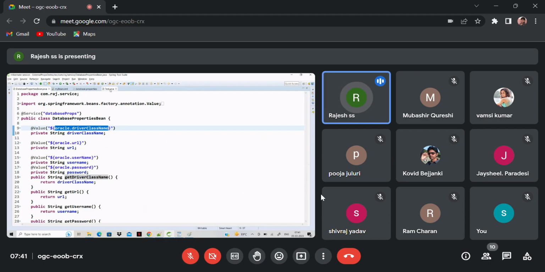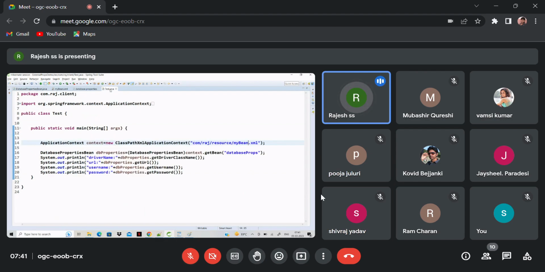Next, coming to the main class, we are activating the container, right? Which container are we using? The ApplicationContext container. ApplicationContext is an interface. What is the implementation class? ClassPathXmlApplicationContext. It looks for the place where our XML files are available, so I'm giving this XML file.